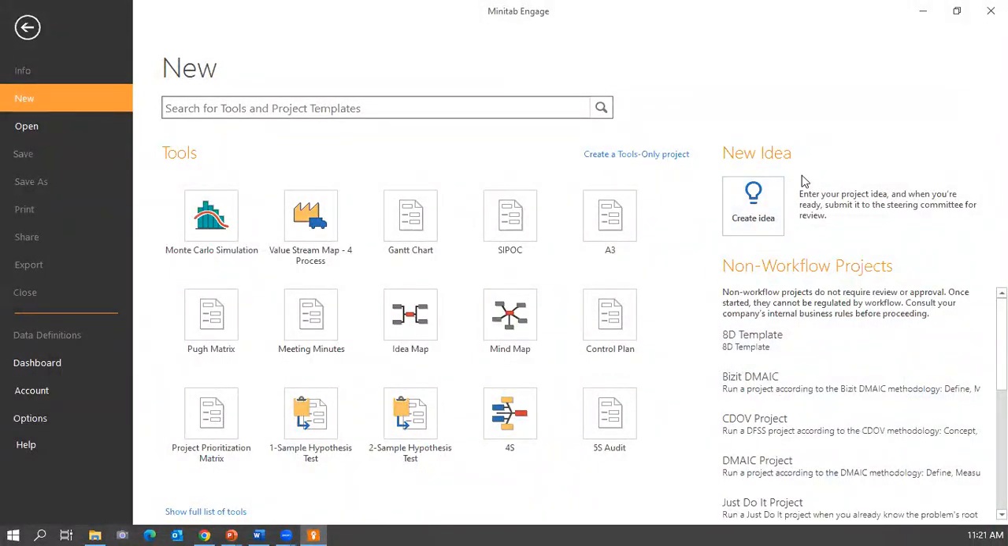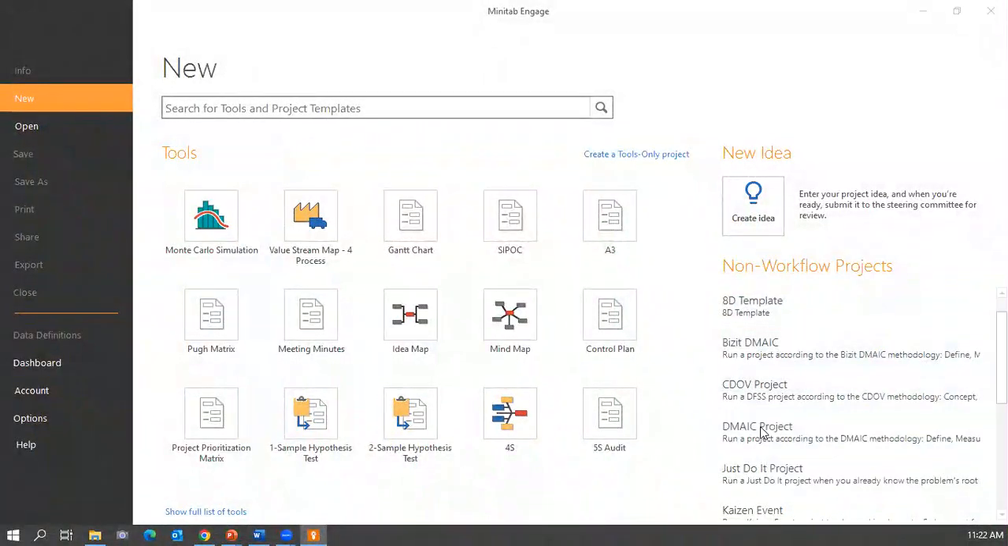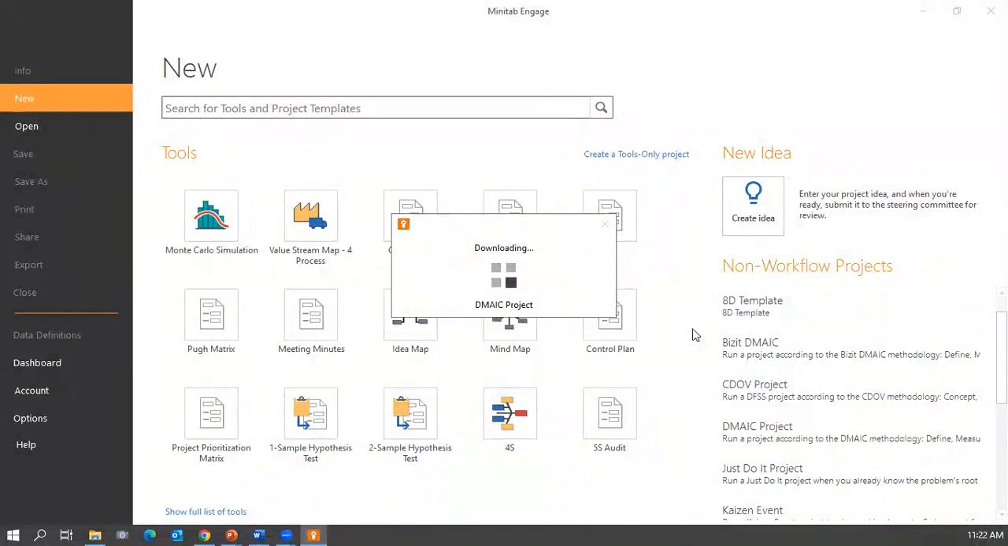So in Minitab Engage, you can run with a workflow. Workflow means that you have a reviewer. You need to review every stage, every phase. But if you choose non-workflow here, they mention here, do not require review or approval. So if you want to run, I just try with this DMAIC project, run it, open it. Okay, this is a project without the workflow.